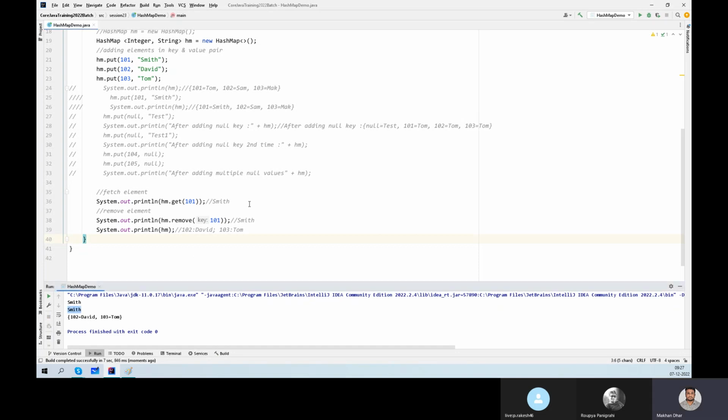Yeah. So this Smith is removed. Now you see this is the output we are receiving: 102 David and 103 Tom. This is the remove method.